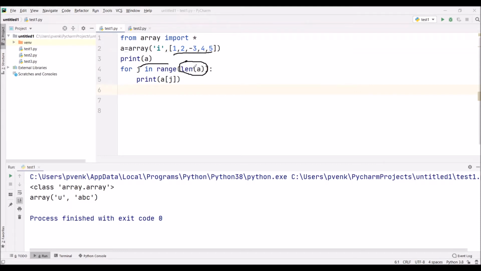So for the length of the array, range is a sequential data type we have already discussed. So J in 5. First the value of J is 0, then the value of J is incremented to 1, 2, 3, 4. We will check that, so I'm executing this.